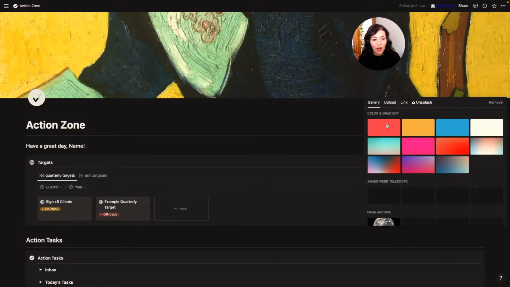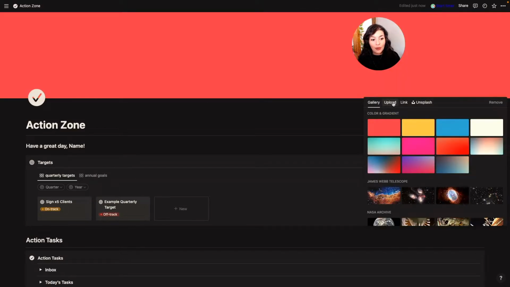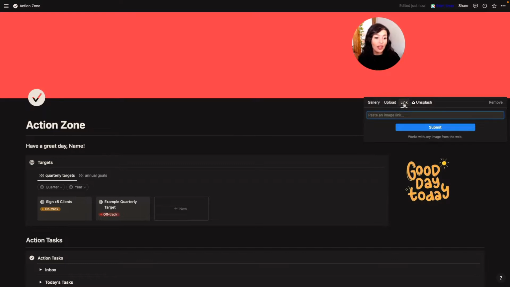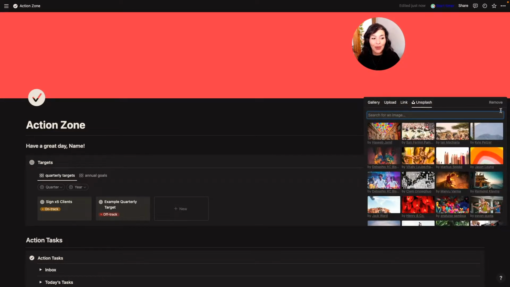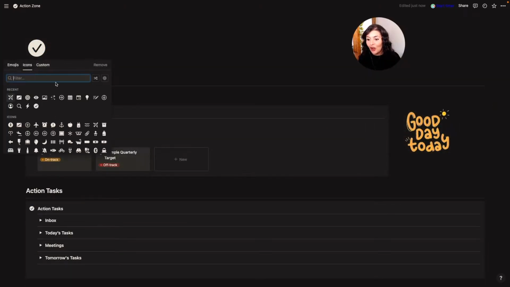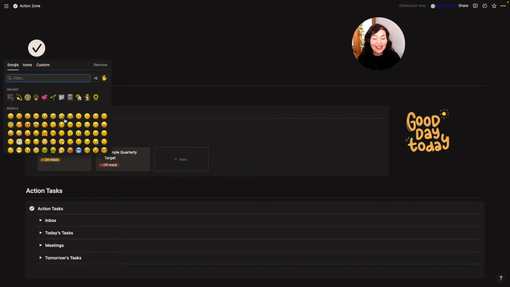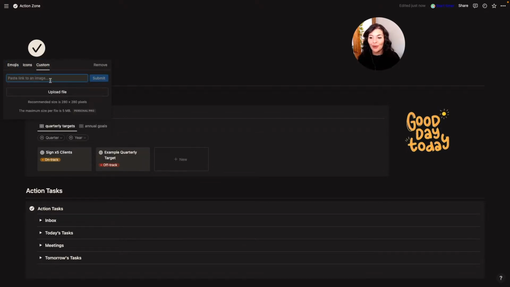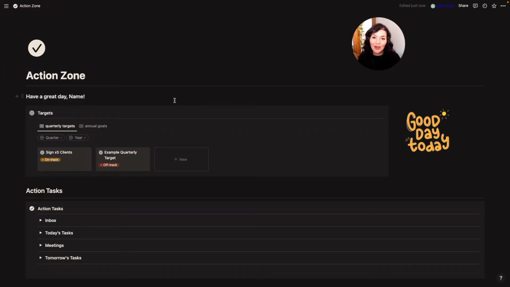You'll see there's some options. You can also upload one. You can link to Giphy or anywhere that you have an image link. It's also integrated with Unsplash. To remove that, just hit remove. And then up here, you can change the icon as well. So there's a number of icons. If we select just another one as an example, you'll see you can change the color. You can use emojis if you're a fan of those, or you can upload your own custom file. So you can really brand it out and make it your own as well. And so that's your Action Zone template.